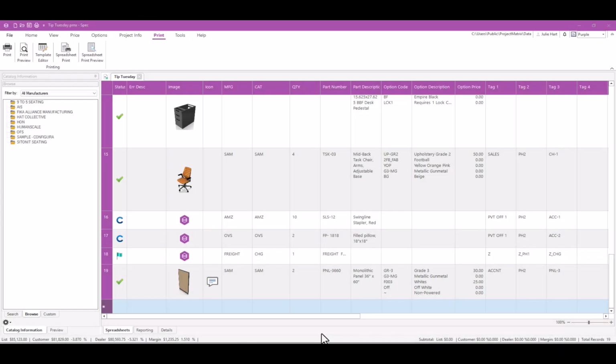Did you know there are two ways to input charges in Spec? Be sure to only choose one of these ways to avoid double charging your clients. The first way is to enter your charge as a line item.